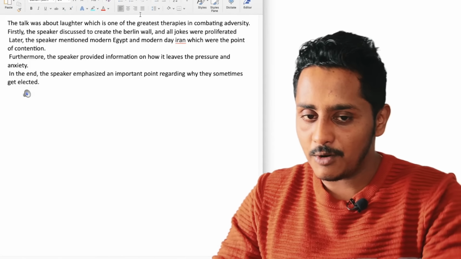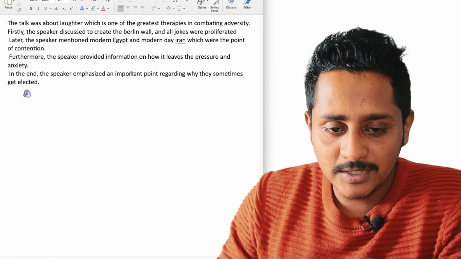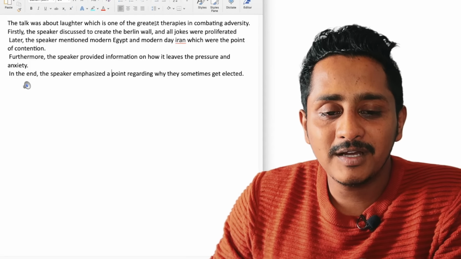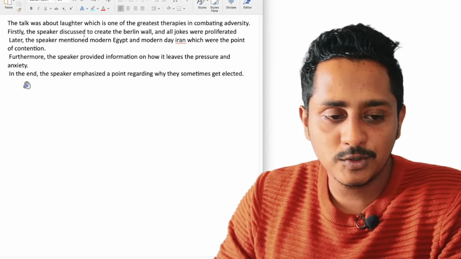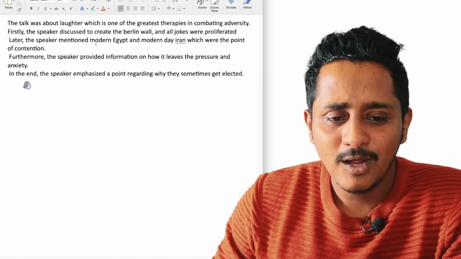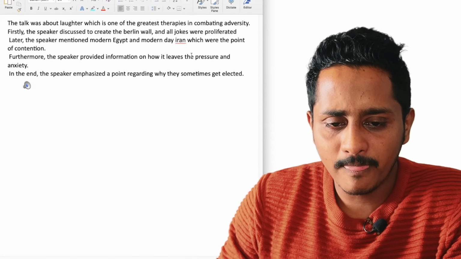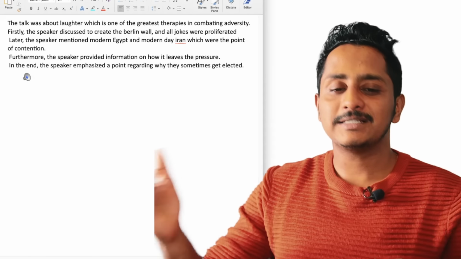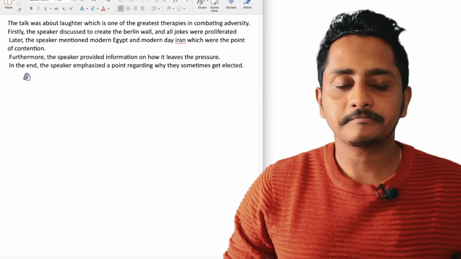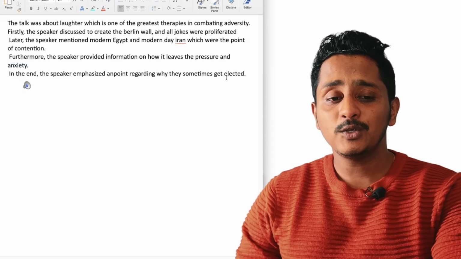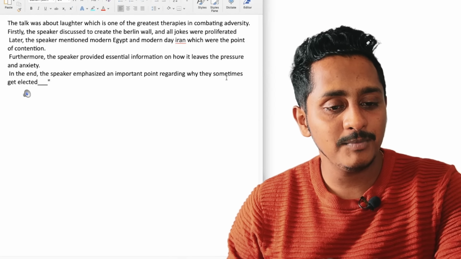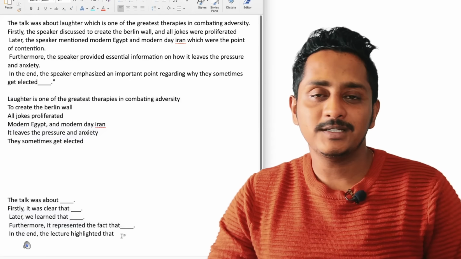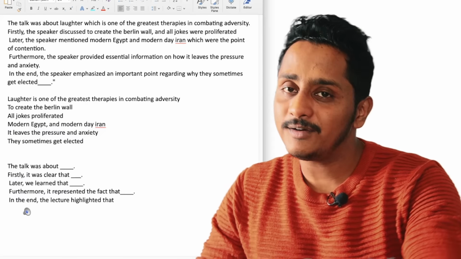At the bottom, the word count is displaying, which with the point of construction emphasized an important point, emphasized a point regarding, became 72. One of the greatest therapies, speaker discussed the creed and all jokes were proliferated. I am just checking if any word, modern Egypt and modern day Iran, how it leaves the pressure, that is it. I am going to remove anxiety, exact 70 words, done and dusted. So, you got to write, I am telling you, you got to write, there is no way escaping now. So, the same thing I am going to add in this template and I am going to show how we can write in the same way.